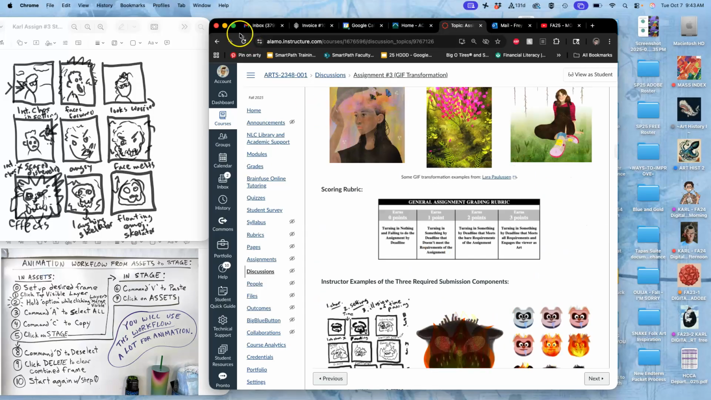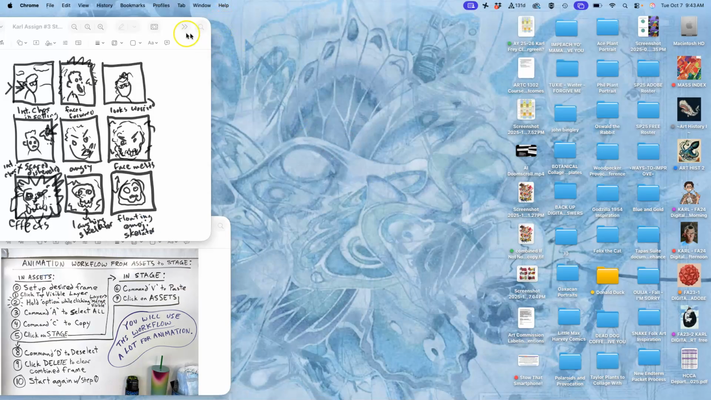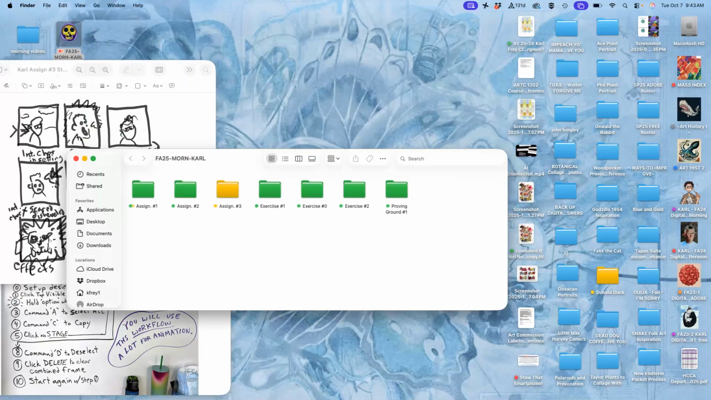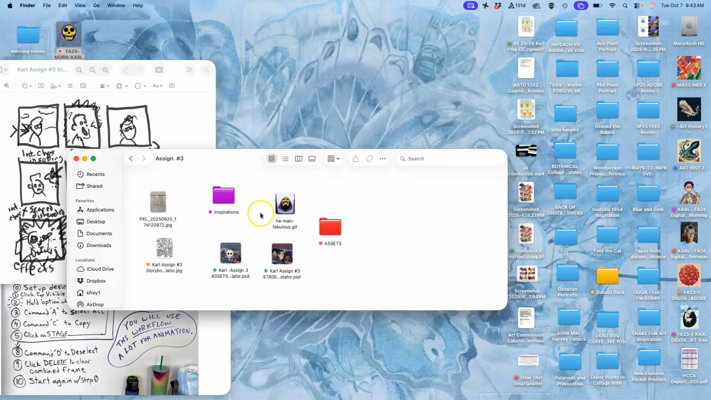Okay, so what do we do? We find our master folder. There's mine. Open it up. We find our assignment 3 folder. Maybe we've backed it up. If we've backed it up on a thumb drive and we've worked on it, we want to bring that whole folder from the thumb drive onto the desktop or back into our computer so that we save it, so that we're not working onto a remote device. That really slows things down. And then we want to open the assets and the stage file. So I'm going to select both of those, and because they're PSD files, just double click to open them up.